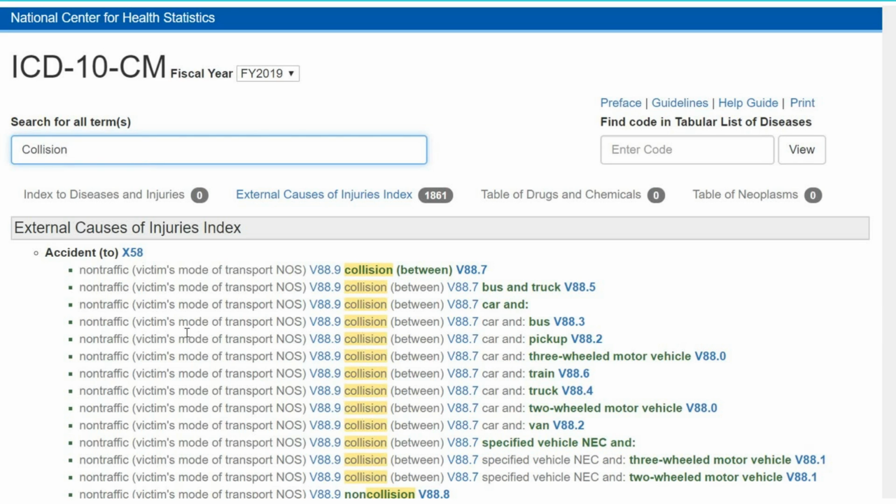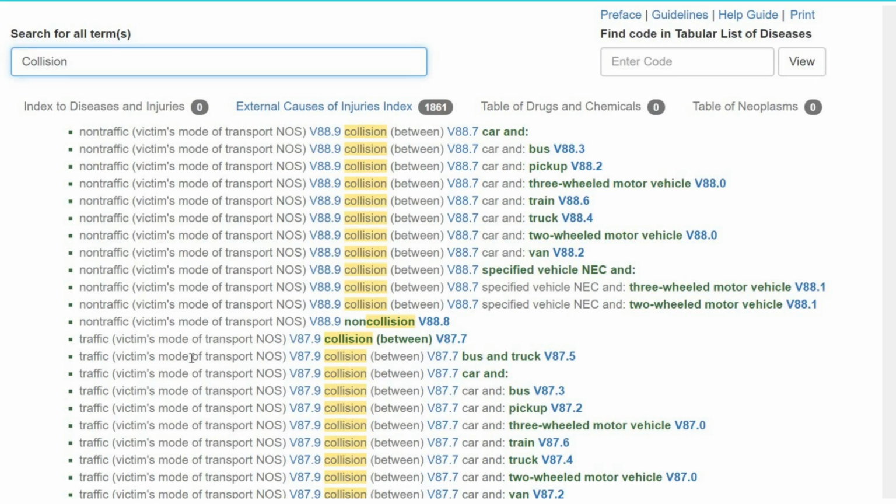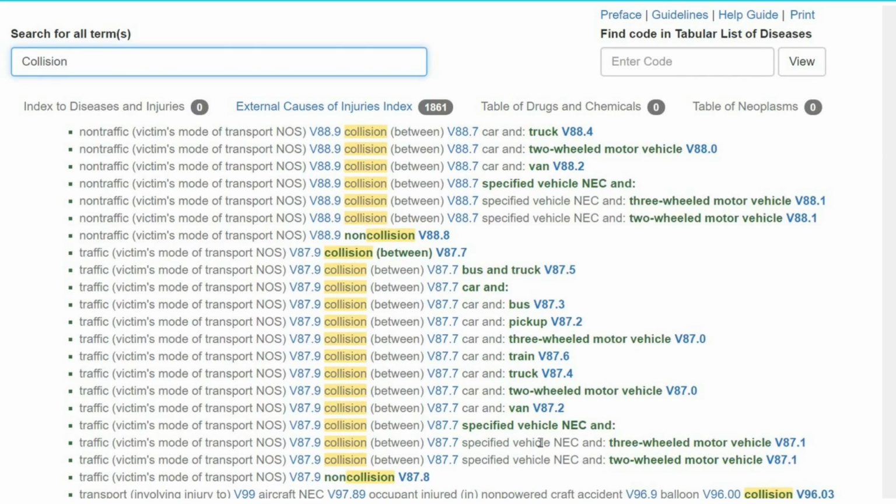Let's search for a collision in which our patient was the passenger between a car and a truck. So this will be a traffic collision. Let's scroll down to traffic. Victim's mode of transportation, that's our patient, a car, and a truck. This looks like it, V87.4. Let's see how that returns.